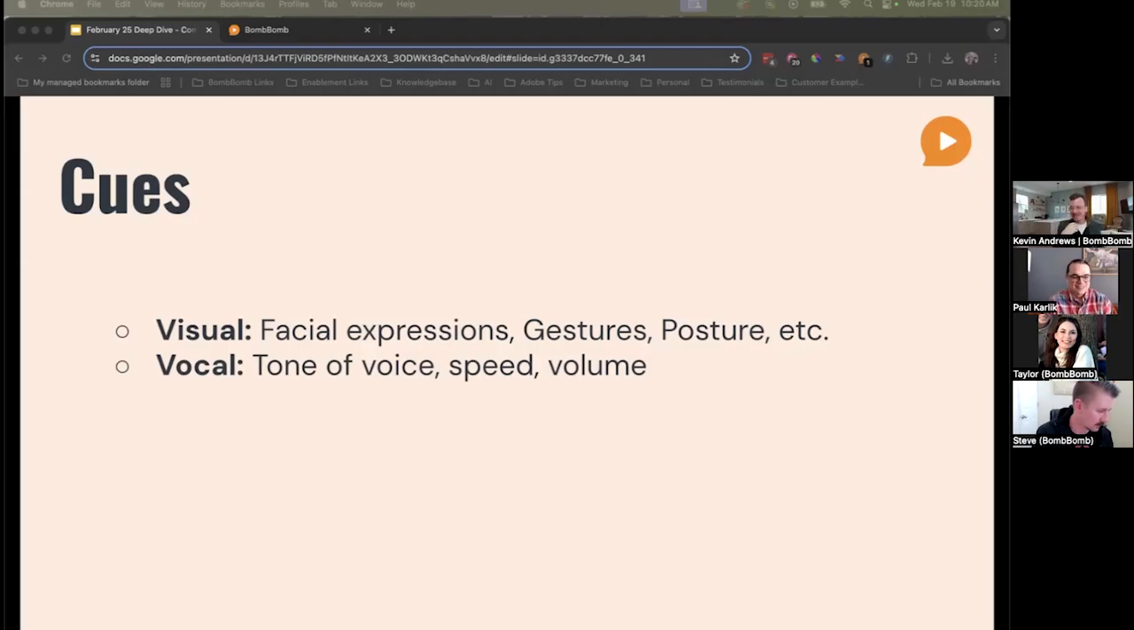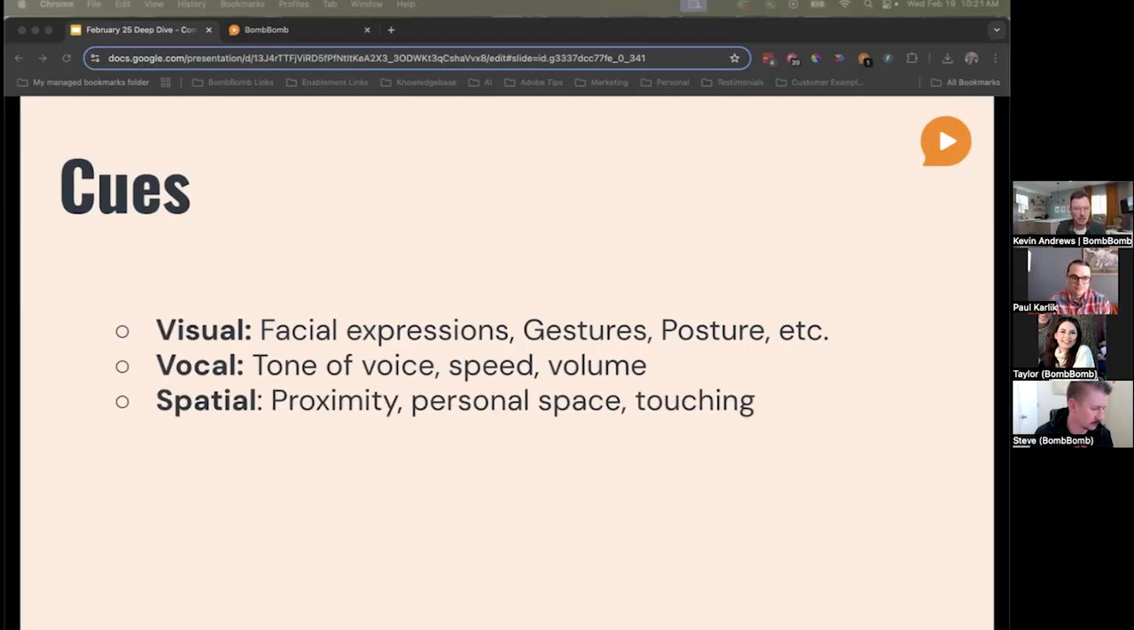Vocal cues: our tone of voice, the speed we speak with, the volume that we're using. We talked about the all caps. If I'm shouting in a video, that's going to be really aggressive, and that's going to be something that can make me a little bit uncomfortable. I think those two are much more common. We know that those things are at play.